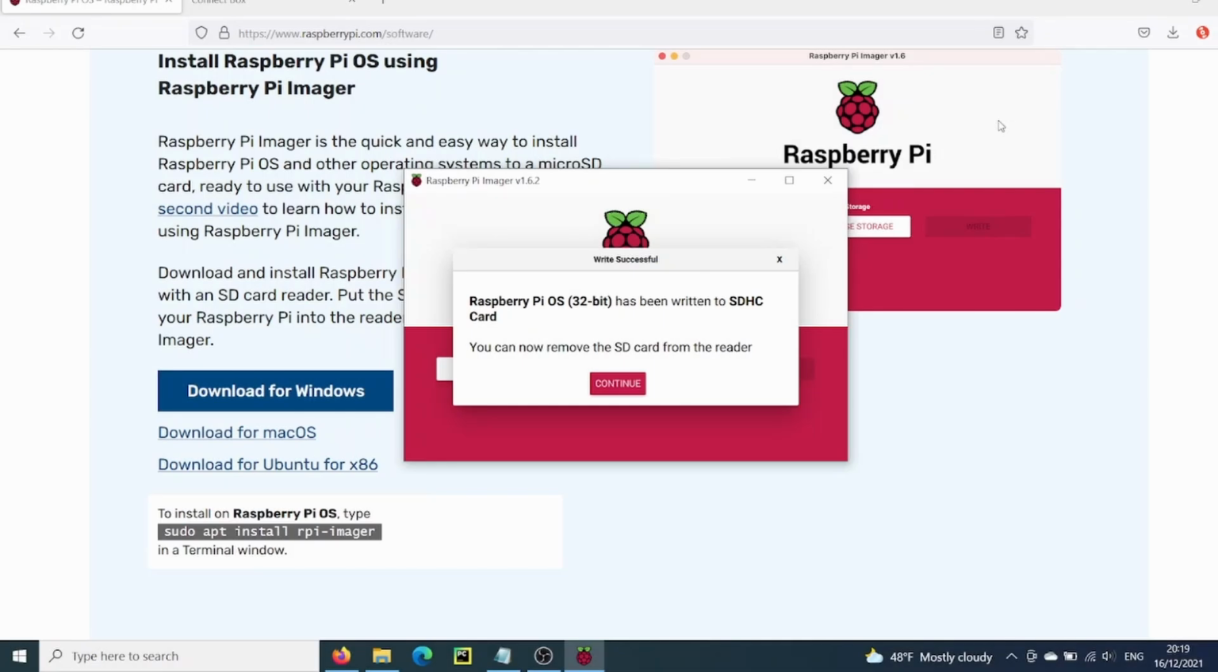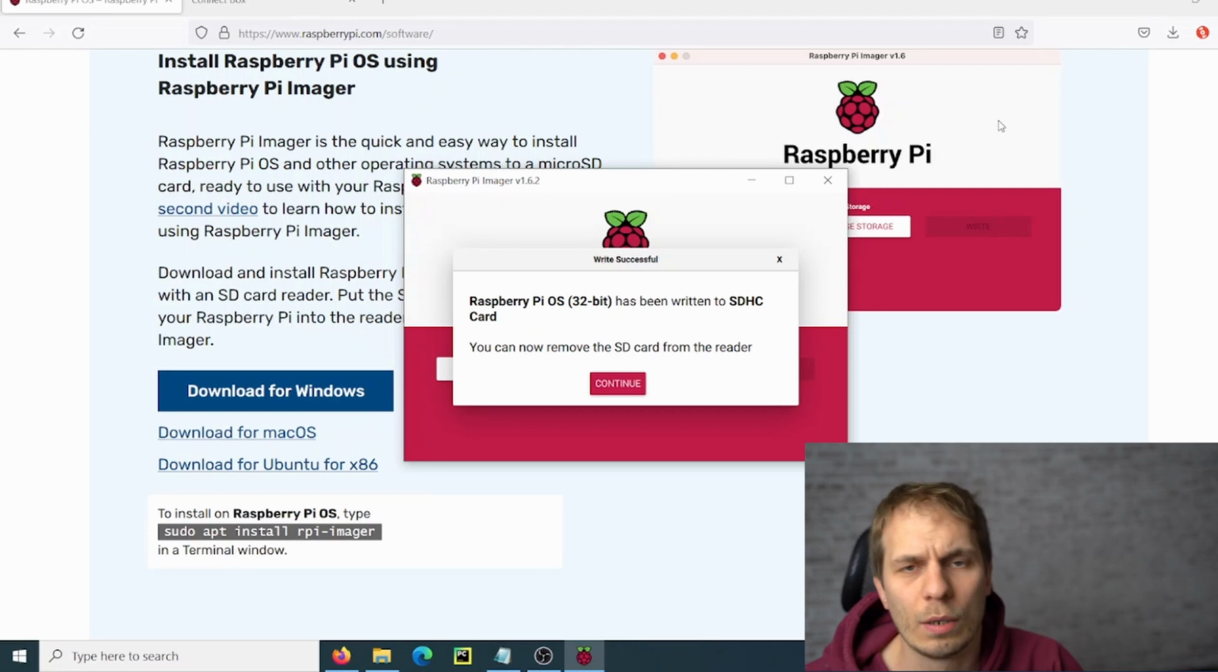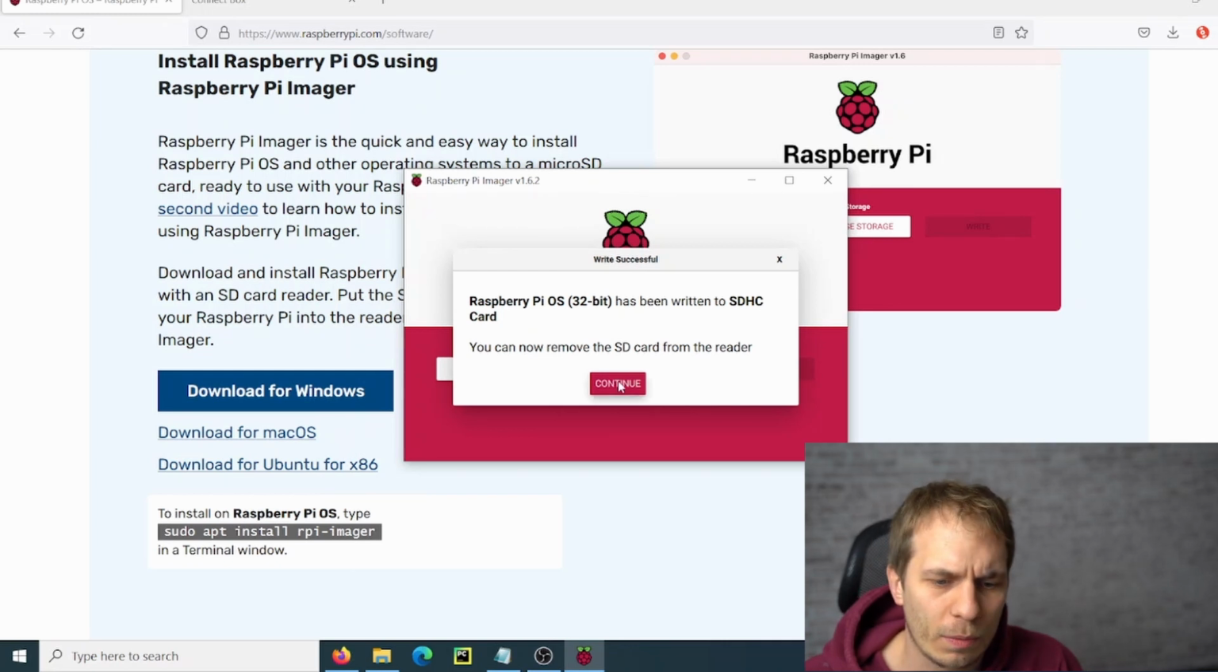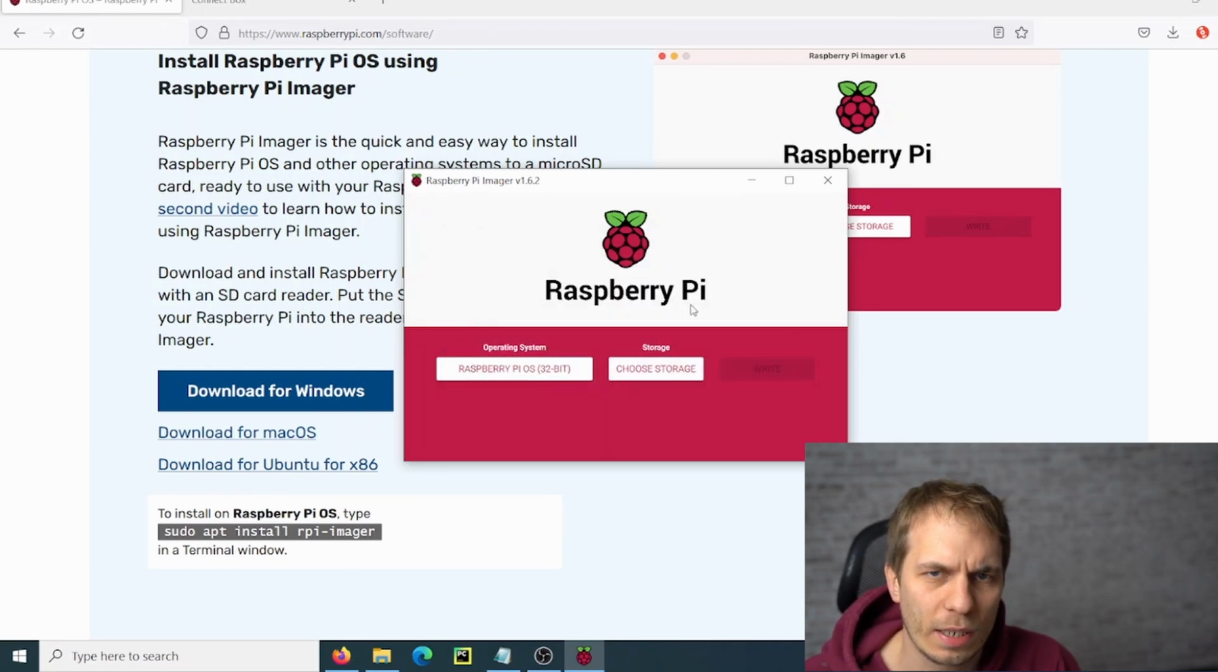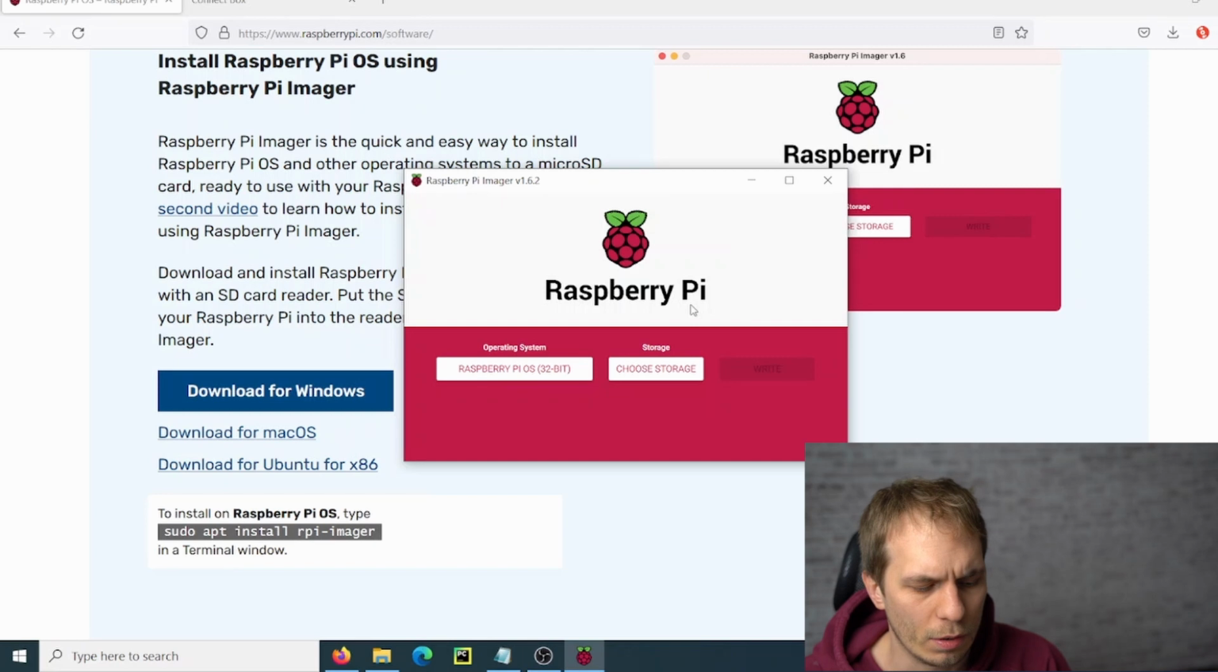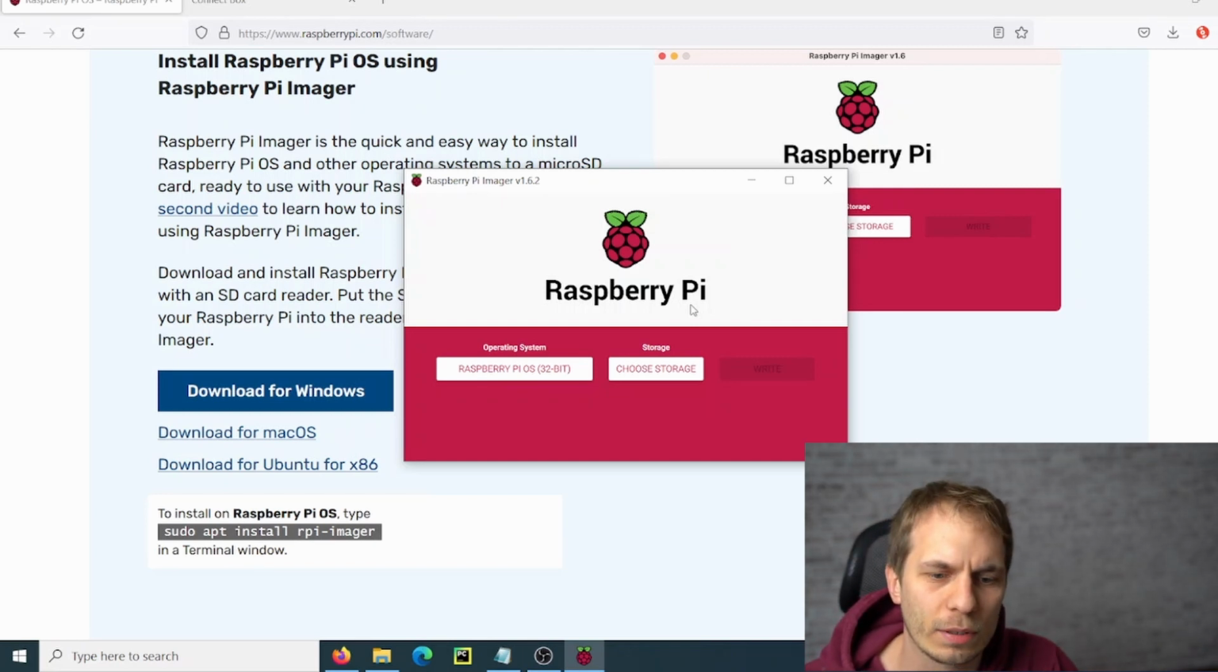So this will take a while now. I'll make a cut here and we'll see each other when it's finished writing. So now we are back. When everything is finished, the system wants you to remove the SD card. We have to do it now, but we plug it directly in again because we need to make some small changes so that we are able to connect to the Raspberry Pi directly without using a display or a mouse.